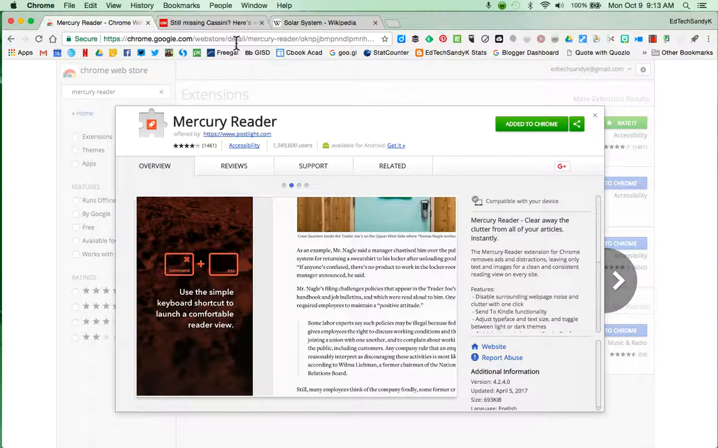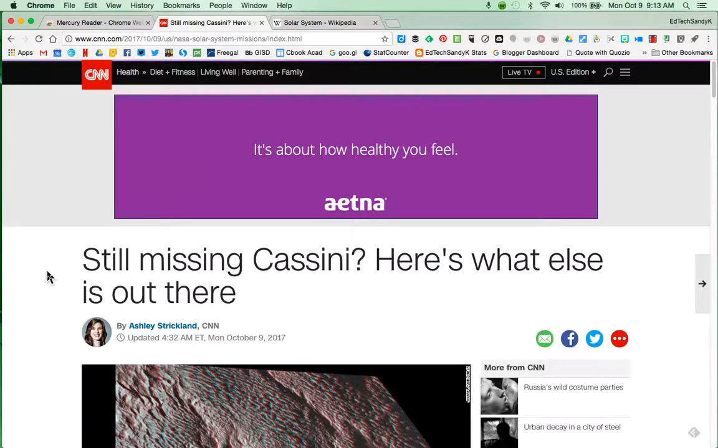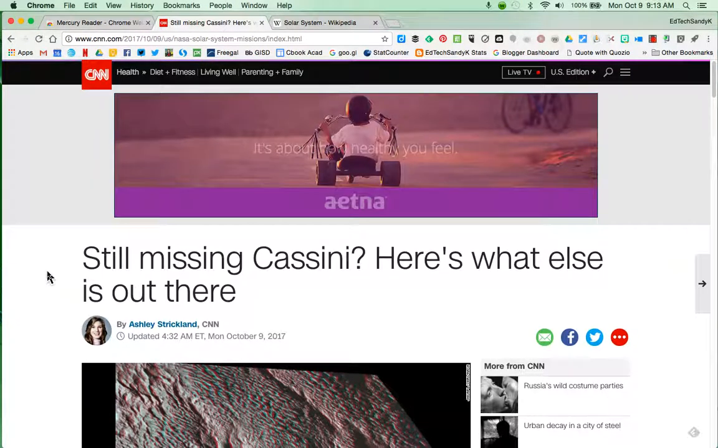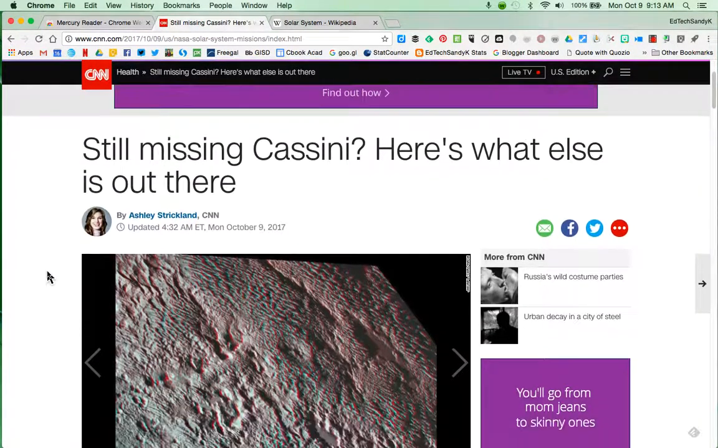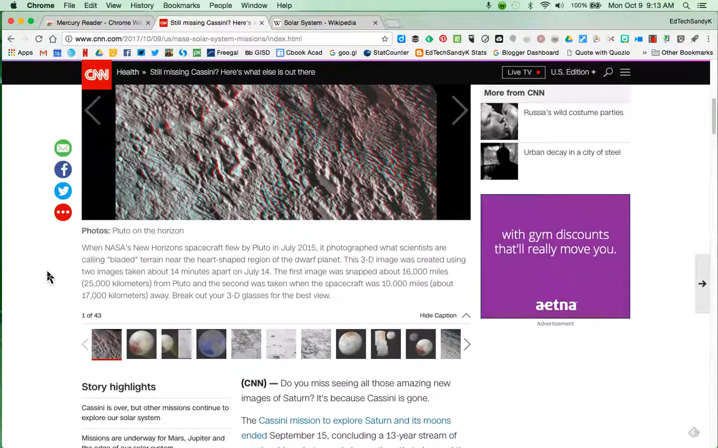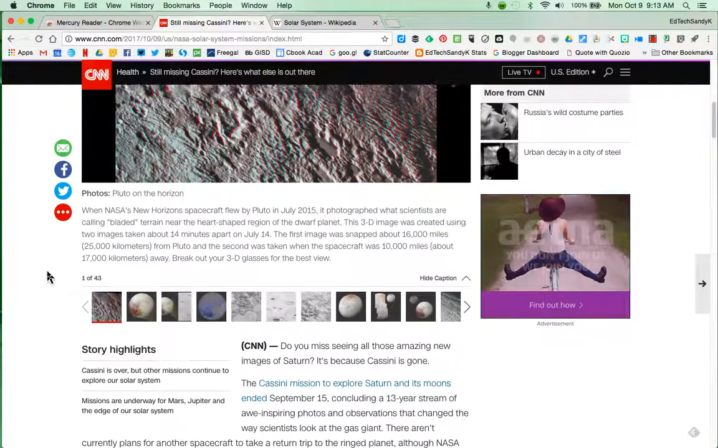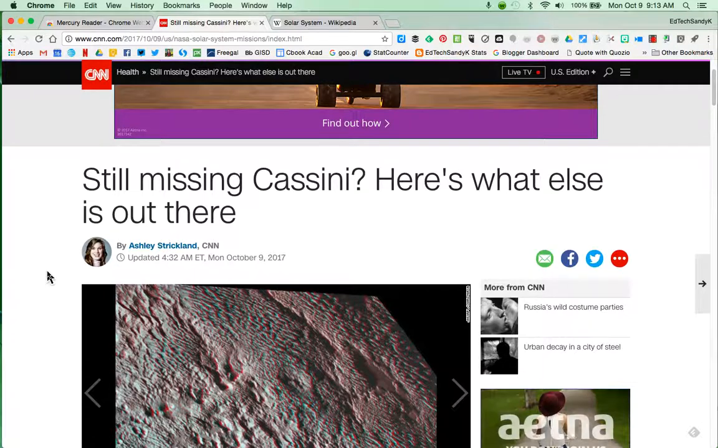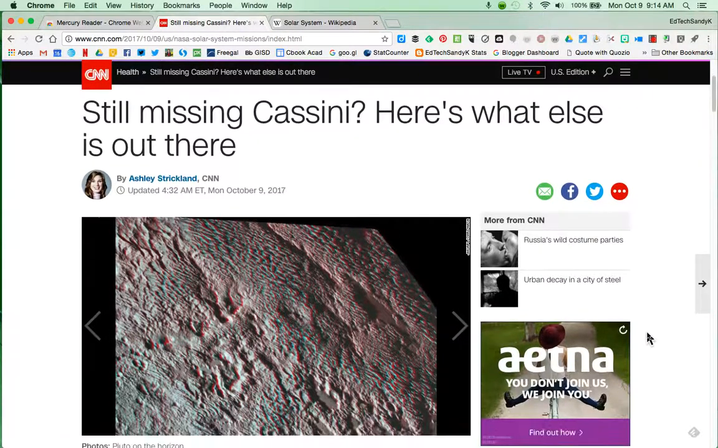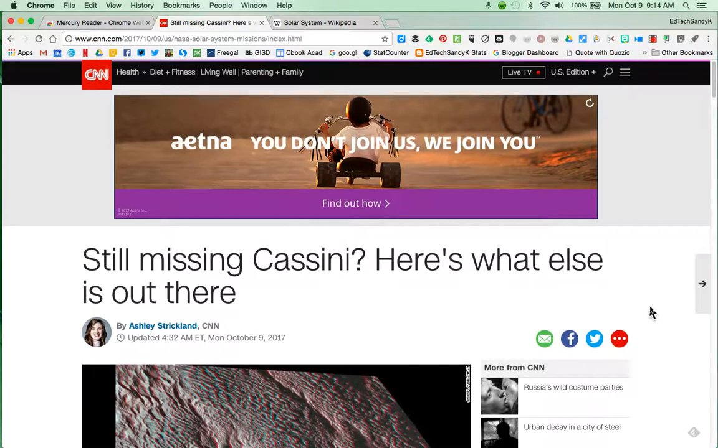Since I've already installed Mercury Reader, let's go to this CNN article on what is going on in the solar system now that the Cassini project has come to an end. If I'm a student trying to gather information from this web page, I have some more CNN articles and advertisements and things like that distracting me. With the Mercury Reader extension, I can get rid of all of that.